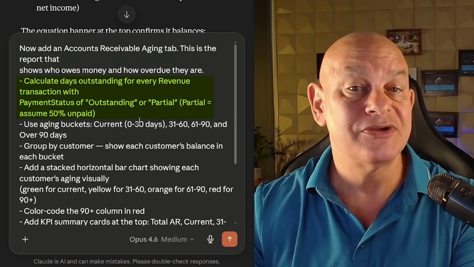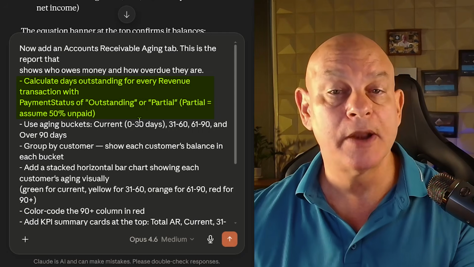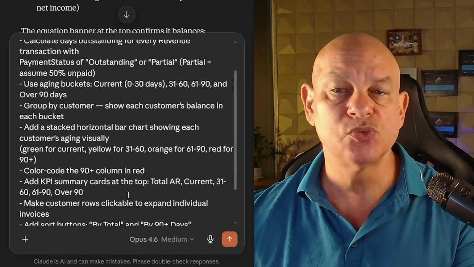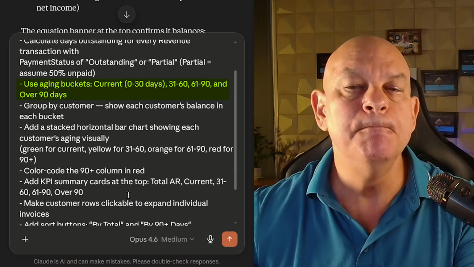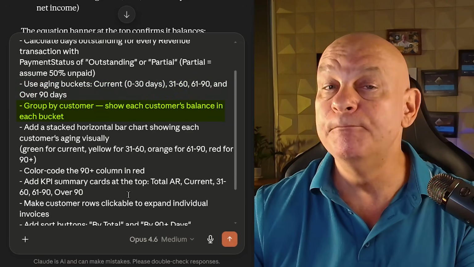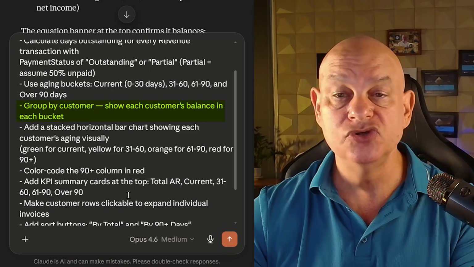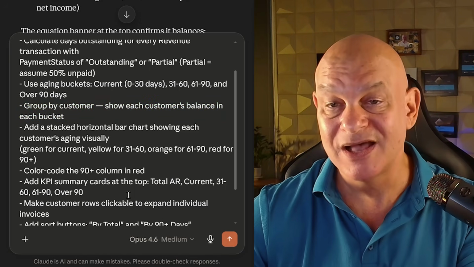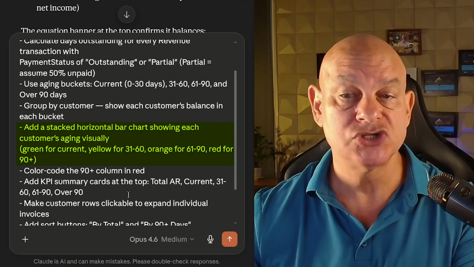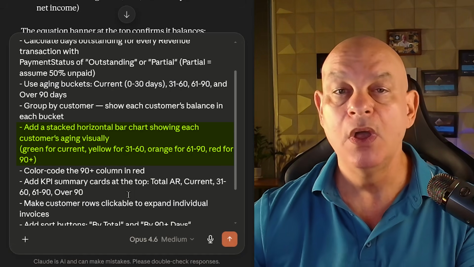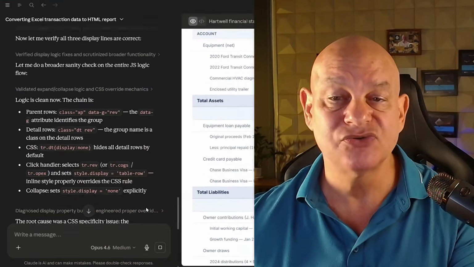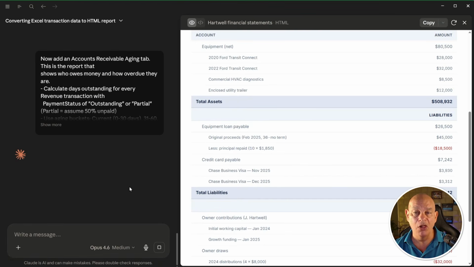I also want to know how to calculate the outstanding days revenue on a per transaction basis. Also the partial payments, and also we're going to go into buckets. So we're adding more detail. We want to also group by customer. So if customers have more than one invoice that's overdue, we want to know the total owed by customer. And also we're going to add a stacked horizontal bar chart showing each customer's aging. So I want to put this into a visual, and also the KPI summary. That's critical. So we're going to send all of that over.